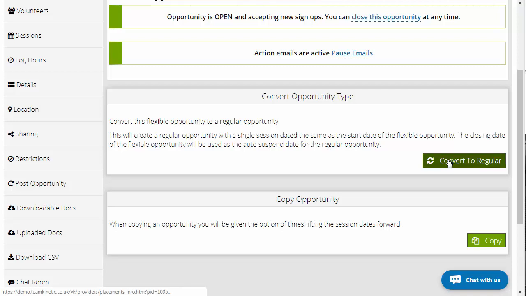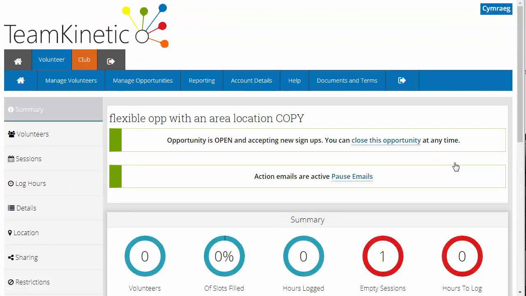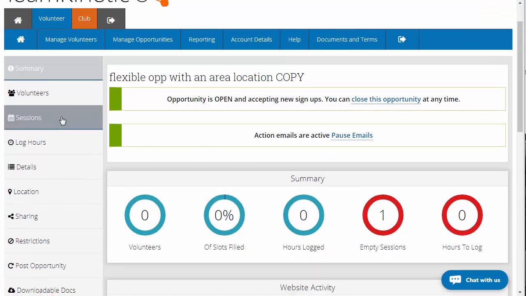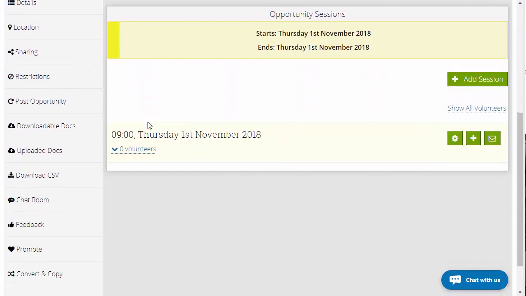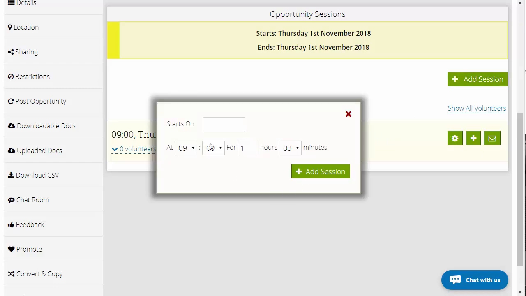So it's one long session, essentially, is the way the system looks at it. We're going to convert it into a regular opportunity. So click on convert to regular, and now that's done. So when I go down to the sessions, I have that one session there, starts at 9 o'clock, but I can now go and add additional sessions in there.